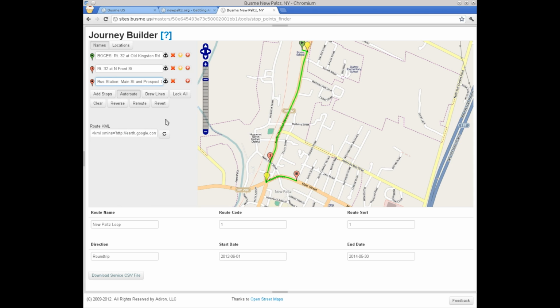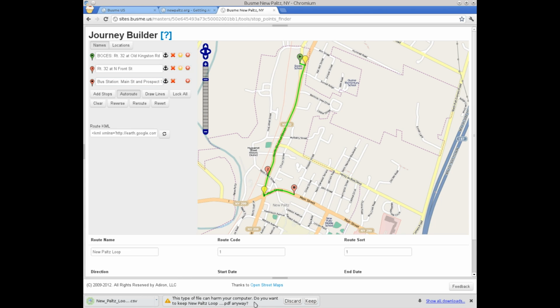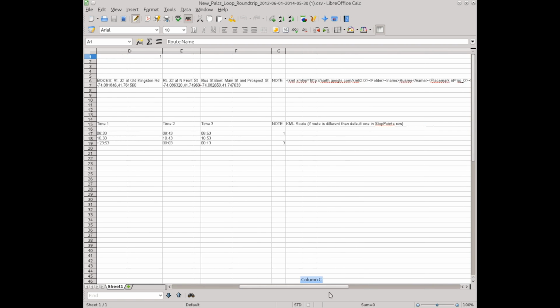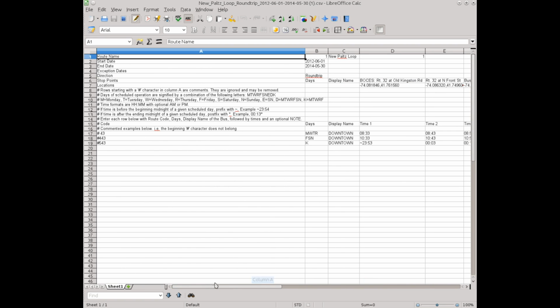Now once we have this situation, when we have our entire route, and we have our route name, our route code, sort, direction, start date, and end date, this button down here, download CSV file, will become live. And we can download it, and we will get the CSV file, and we can open it, and we can see that we have created a CSV file for our particular route without any of the bus times.